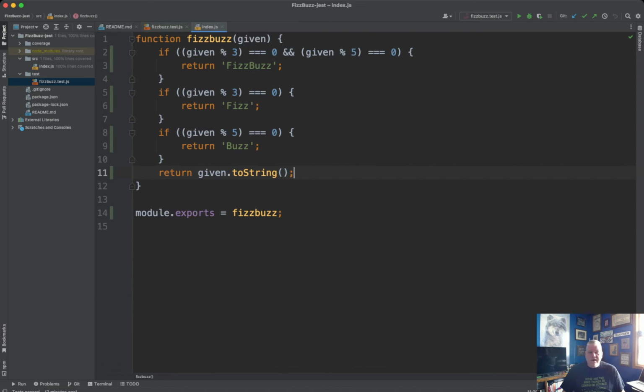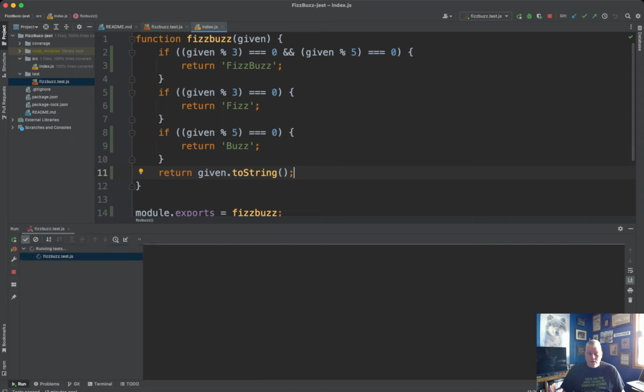But looking over here, this is our production code. We'd like this to be lean and mean, right? So what could we do to make this a little bit cleaner? First thing I'm going to do is run the tests, double check I'm green. I'm green. That's cool, right?